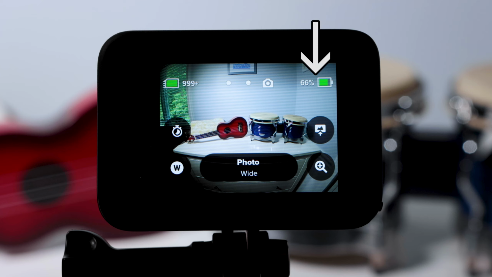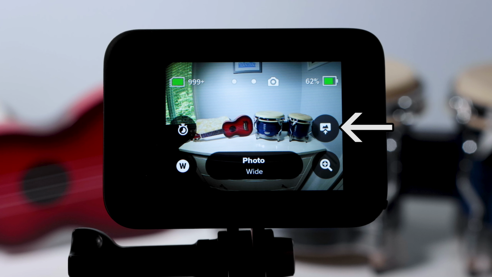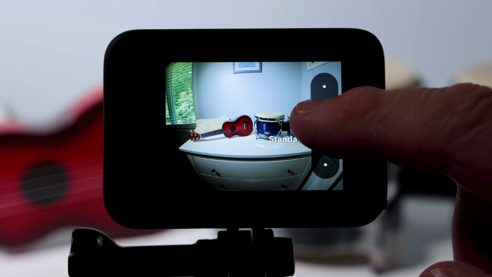On the far right side of the screen, we see our battery indicator is at 66%. The other buttons on screen, which are called on-screen shortcuts, will change as we go through the different modes. Output shortcut. The first button on the middle right is Output. If I tap it, you will see we are in Standard mode.